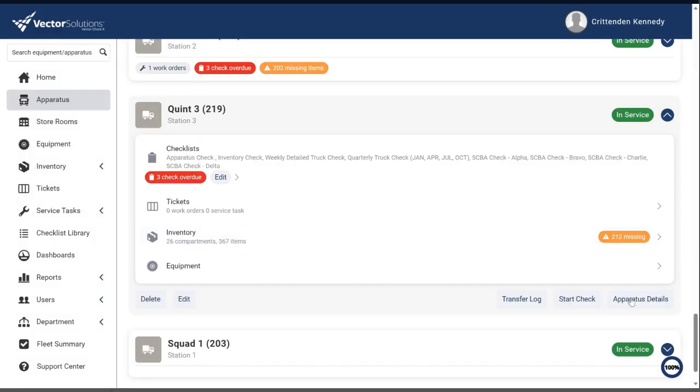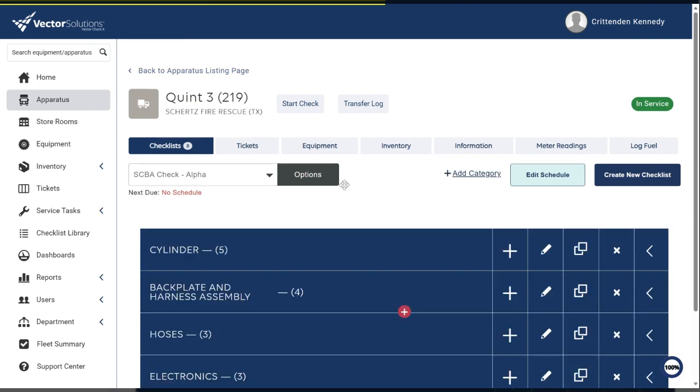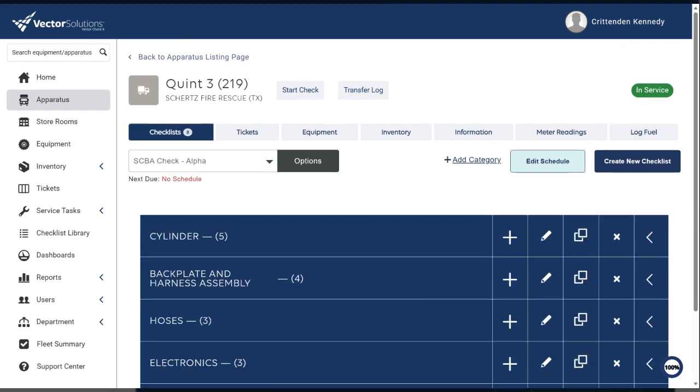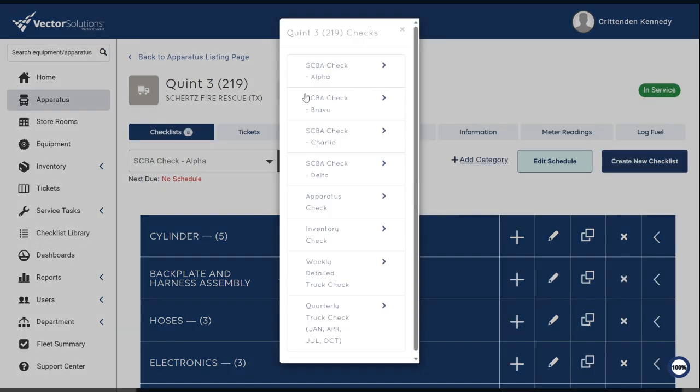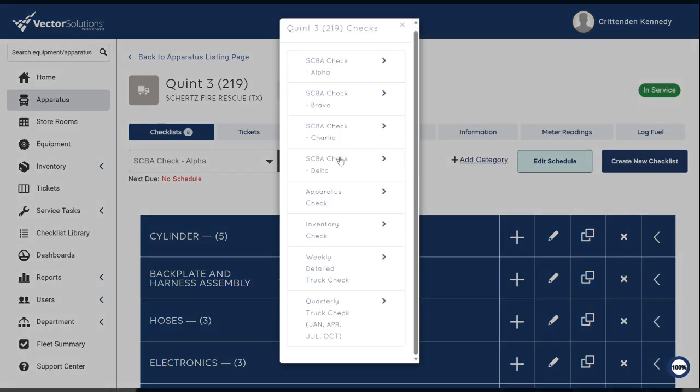Okay, so apparatus details. Well, first off, this transfer log, this is all stuff that we can see in the details page. You can click on all this stuff to get to something faster that you really need to in the apparatus page, but you can access all of it from this apparatus details button. Okay, so if I wanted to do my checks on the desktop, I come to this apparatus page, I can start check, and then I can pick from any of the checks.